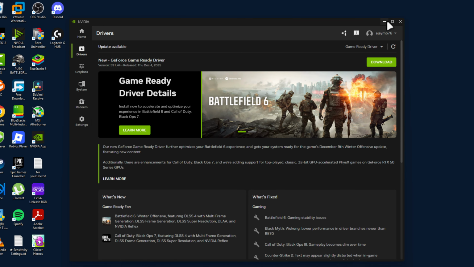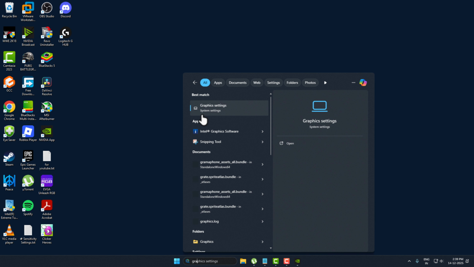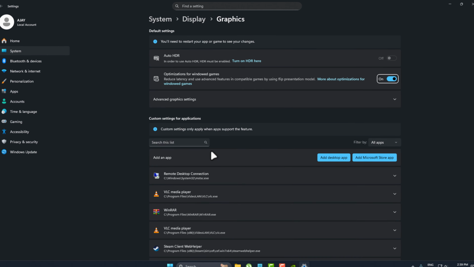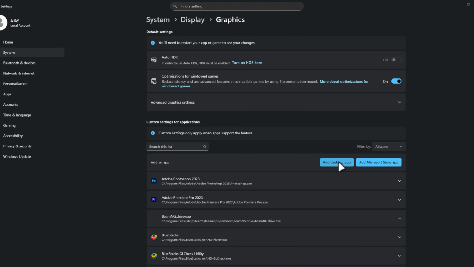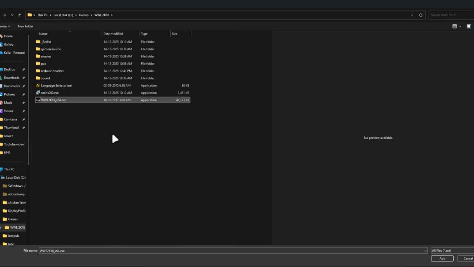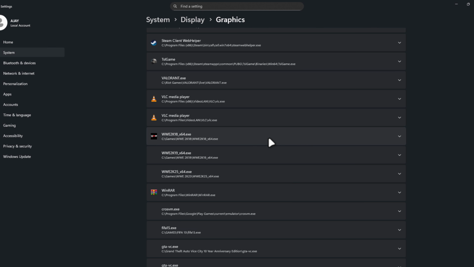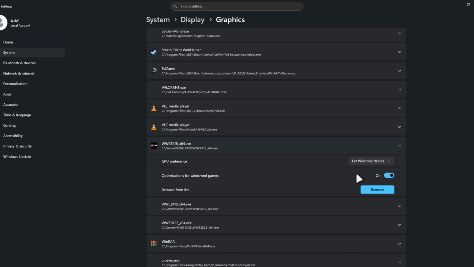The fourth method, you just need to go to the search menu and type graphics settings, and click on open it. Select the add desktop app option and navigate to the game folder. Select the game application file and select open. Then find the game, select the game and set GPU preference to high performance. This setting prevents Windows from using power saving mode.